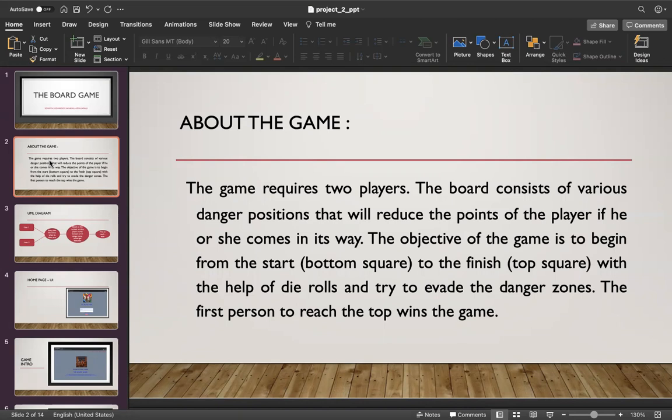If they reach a hurdle, they will be moved backwards. For example, if they land on a hurdle by a roll of 5 on the dice, they'll go back 5 steps. So by facing those hurdles and on the basis of dice rolls, whoever reaches the 100th position first will win. This is the main overview of our project, the board game.